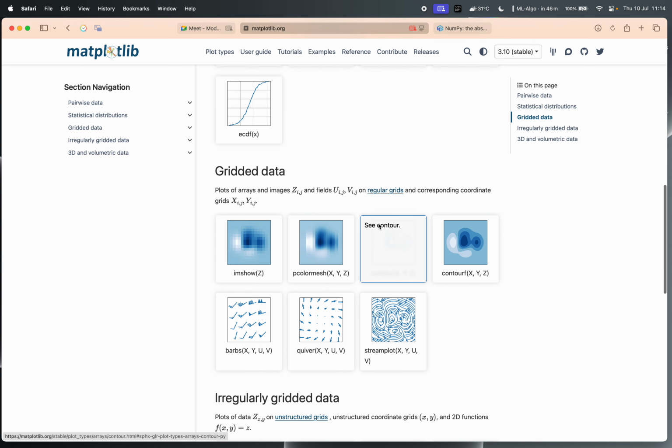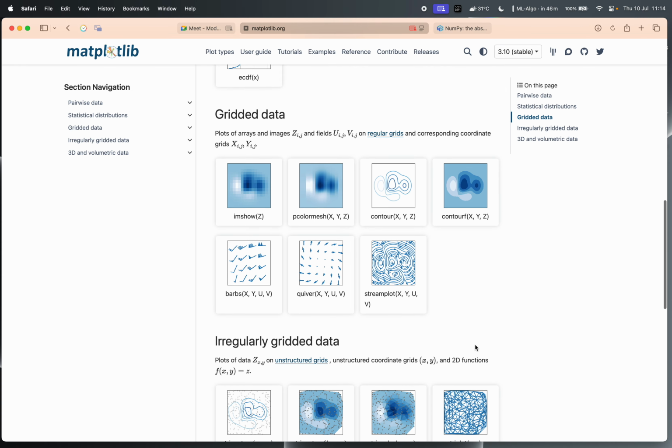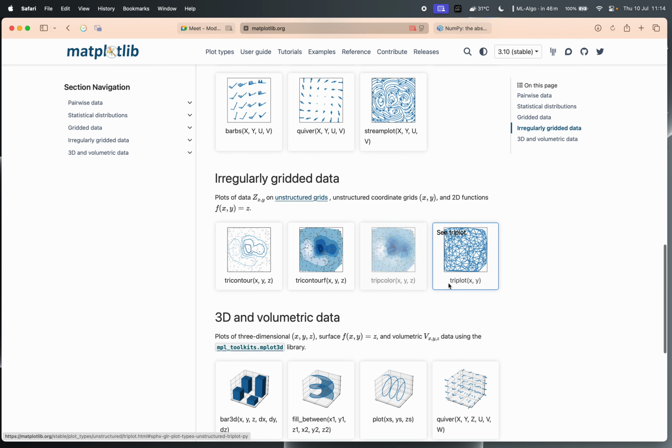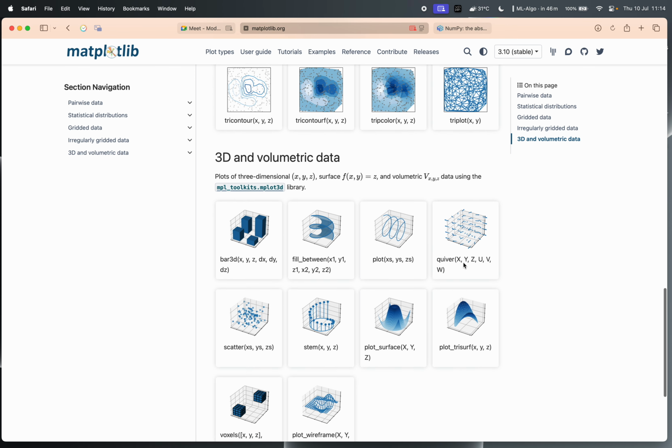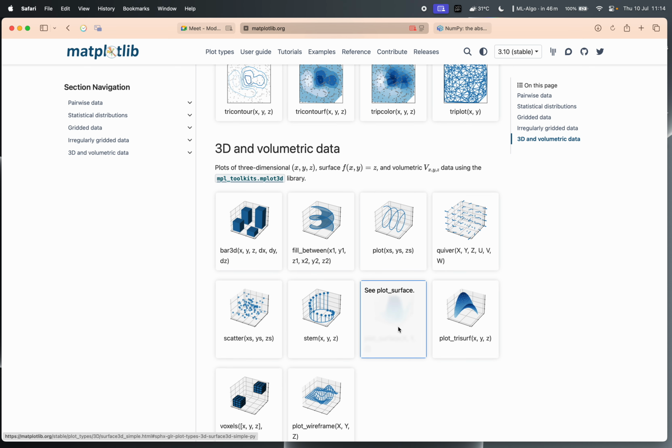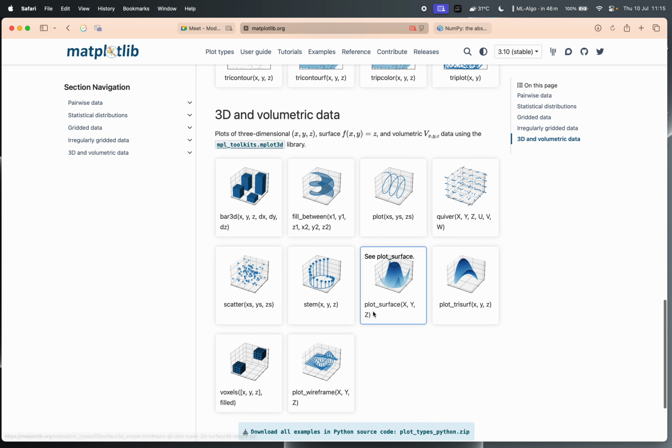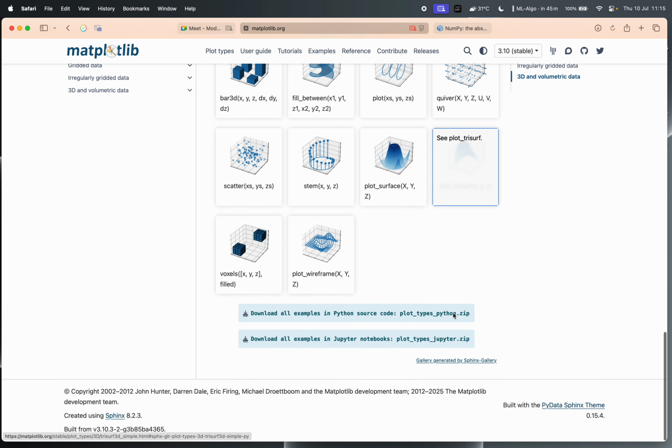Okay, so this one is the contour plot, which is mostly used when you have 3D data that you want to visualize. Okay, so this is, I don't know, irregularly gridded data, tricontour. There are multiple based on your work, based on the company you will be working in. This is a plot surface. Also for 3D visualization, when you are performing gradient descent, what is gradient descent? We'll learn about it. So at that time you can use this to visualize.